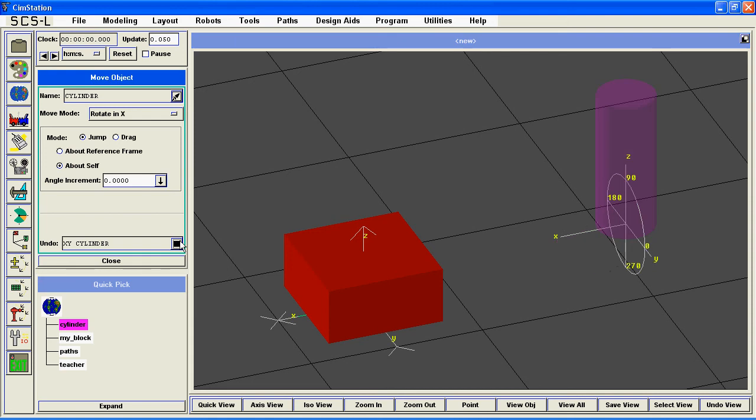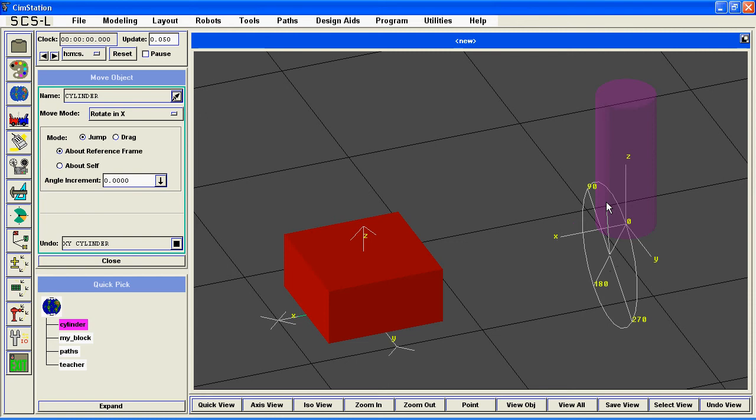You can always undo the Move objects by clicking on the undo at the bottom. This is the reference frame. You can also move it about a reference frame. So when you snap it or jump it around a reference frame, it does that. There's an undo.